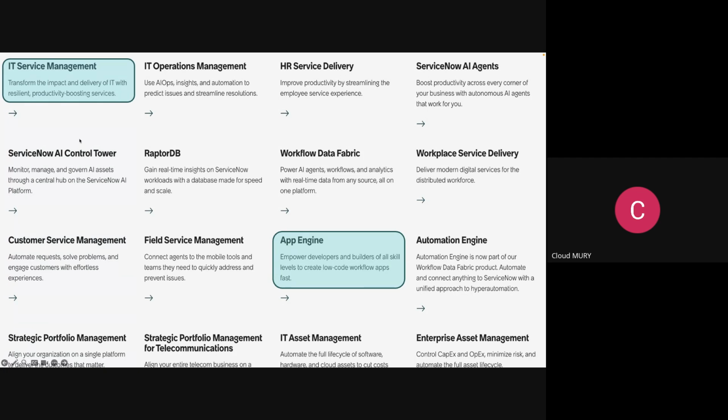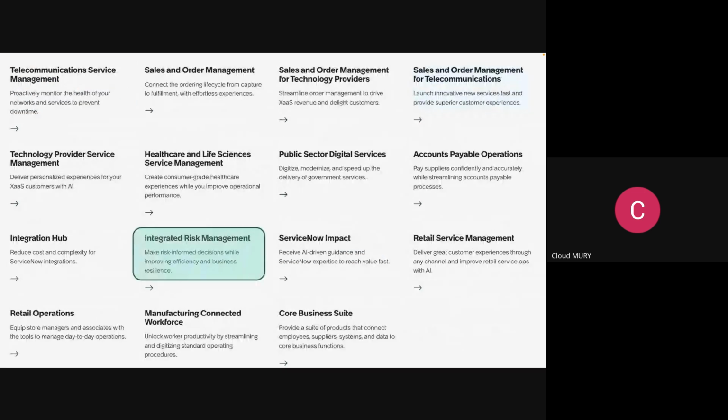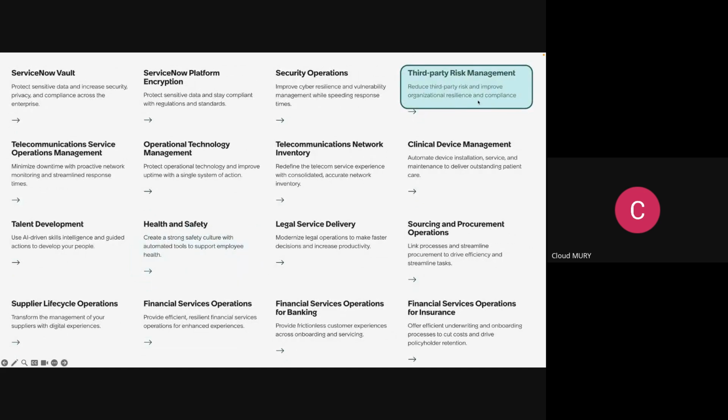Okay. So in our trainings, we are going to start with IT service management. Then we are going to see all platform related features, how we can develop those. Then we are going to see App Engine, how we can quickly build applications by using App Engine Studio. We are going to see the integrated risk management as well as third-party risk management. If time permits, a few other trainers might take a few more applications so that when you complete 2 months of training, you will be standing differently in the crowd in the market for your job hunting.